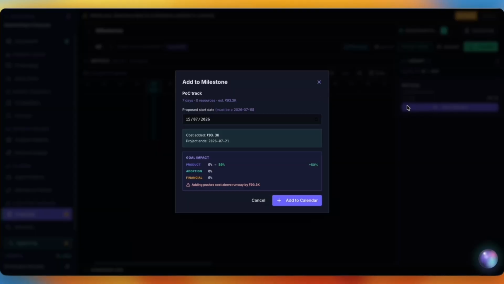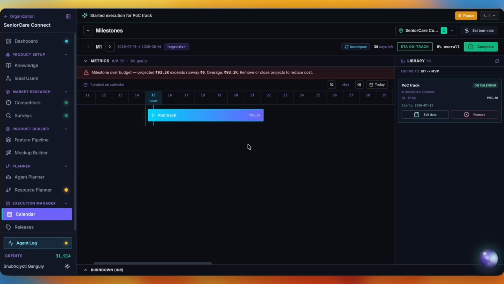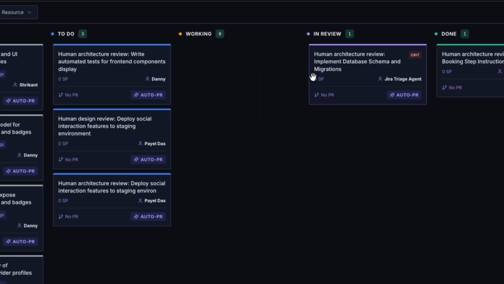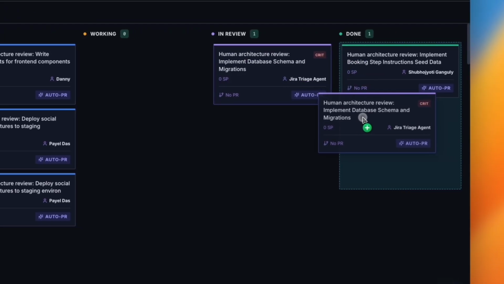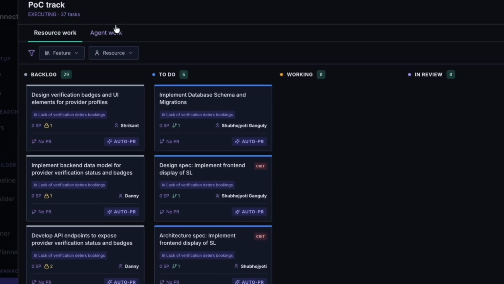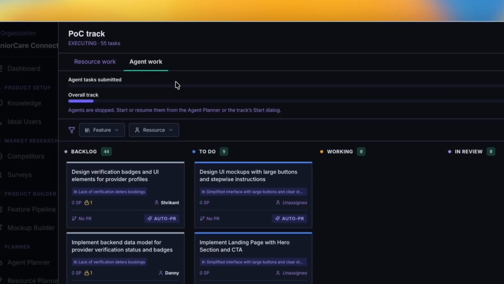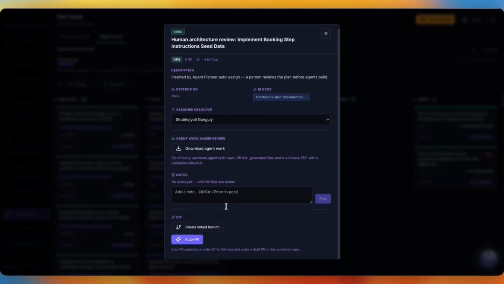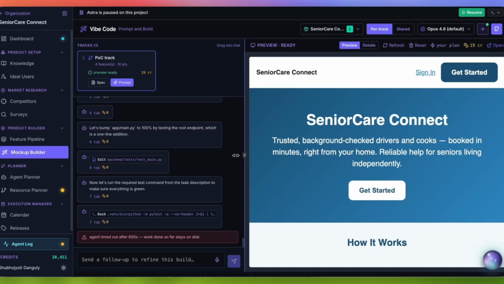Once everything is planned, you can add that track to your calendar and start. This will open up your Kanban board for tracking work for both your human resources and your agents. You can see the agent's task automatically getting moved in the Kanban board. You can open any task and download the agent's work, which will create either a zip file or a GitHub PR based on how it is set up.